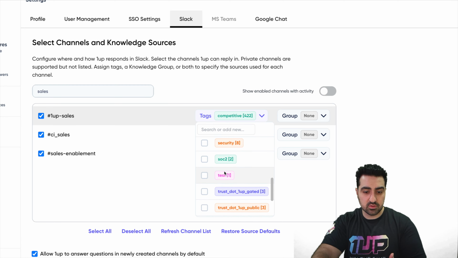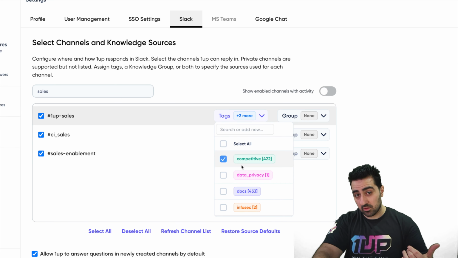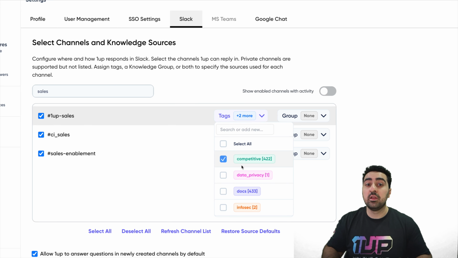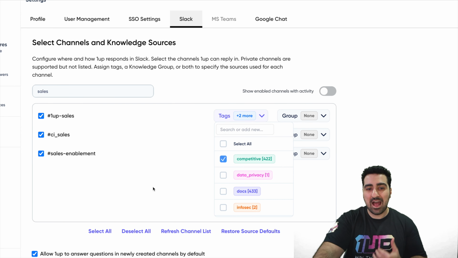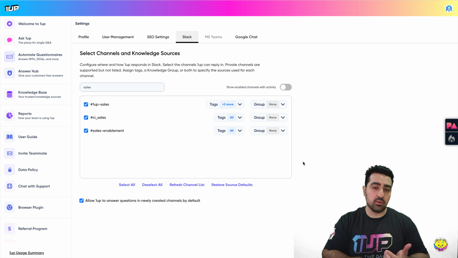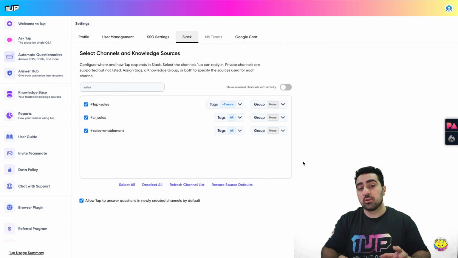Maybe we only want to use our RFP library. These are sources that we connected to our knowledge base, remember? So by telling OneUp we only want to narrow that information, now we can have different channels for different topics, and we're going to get completely different answers in each of them. This gives you complete control over how the AI responds, what it's saying, and it ensures that you never get a hallucinated answer, you never get an inaccurate response, and you're in complete control of what OneUp tells your teammates.